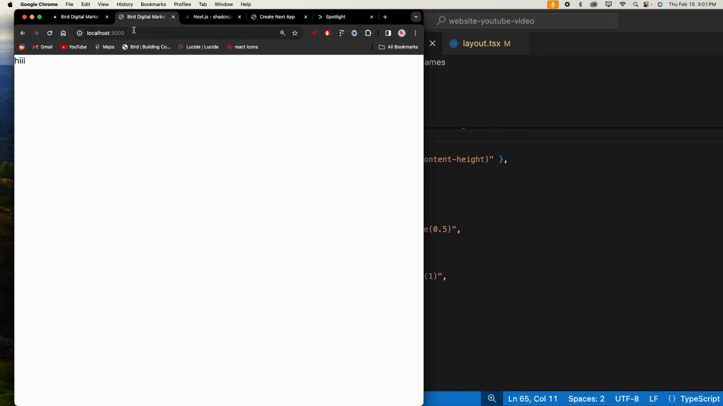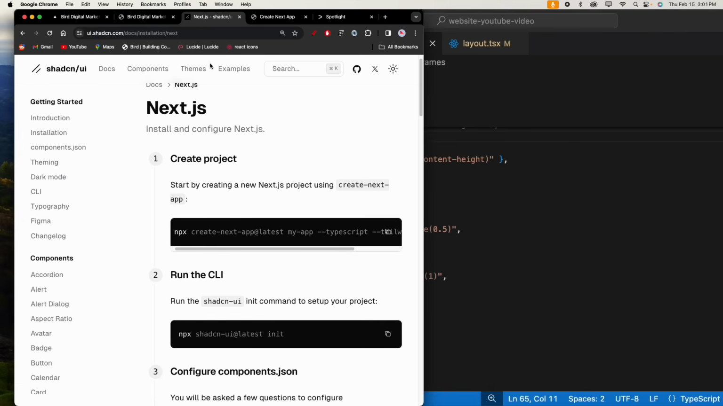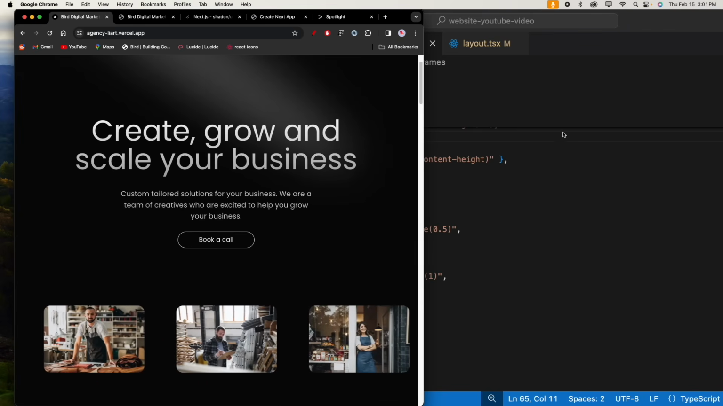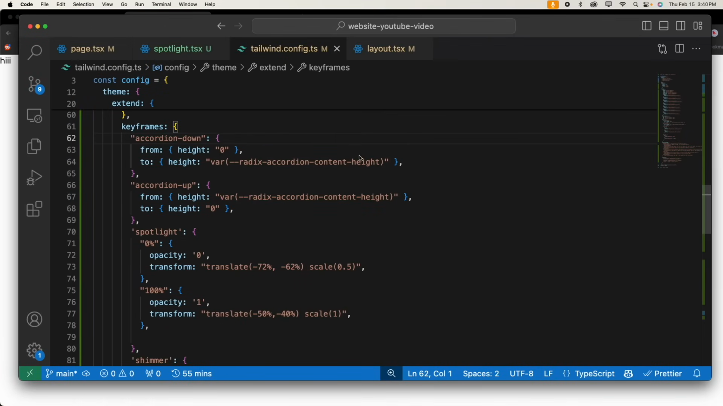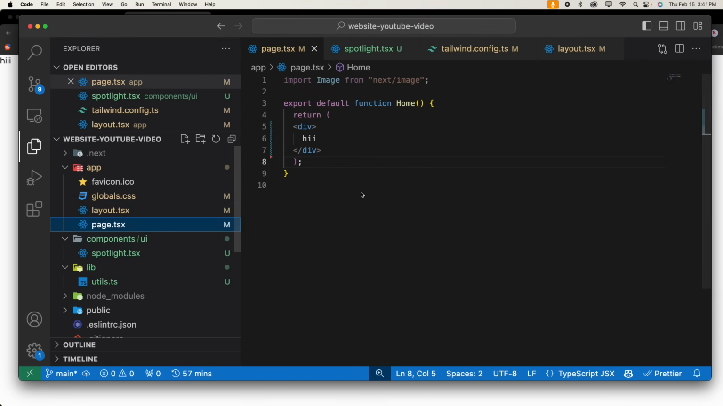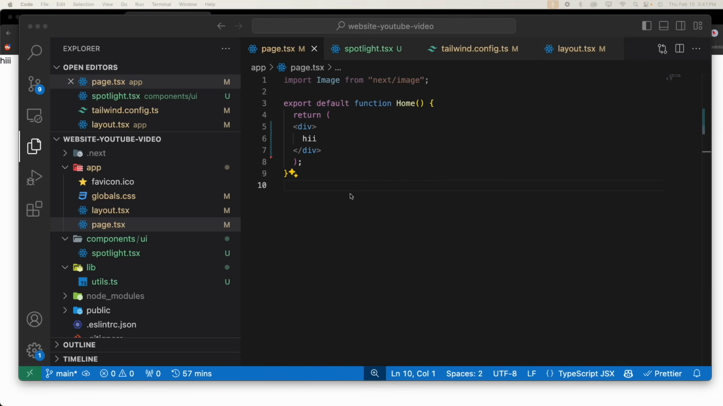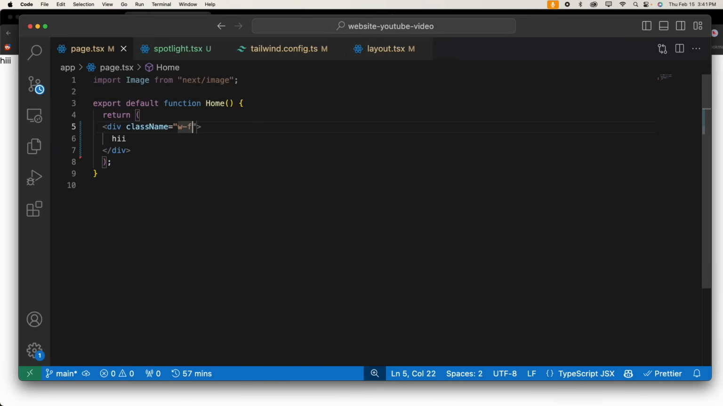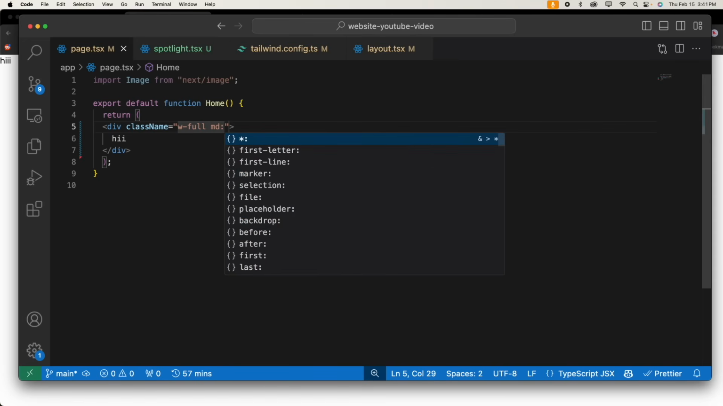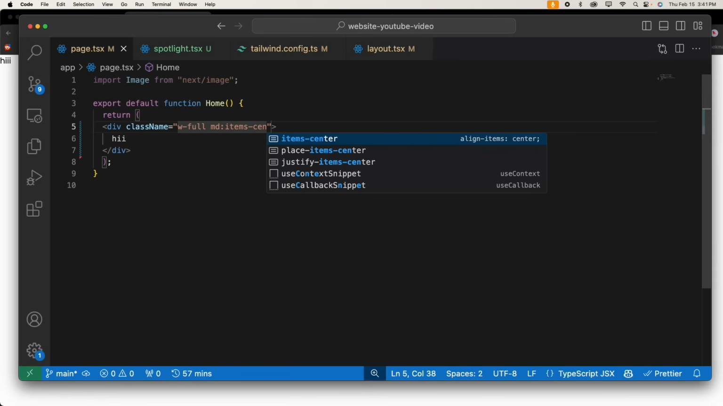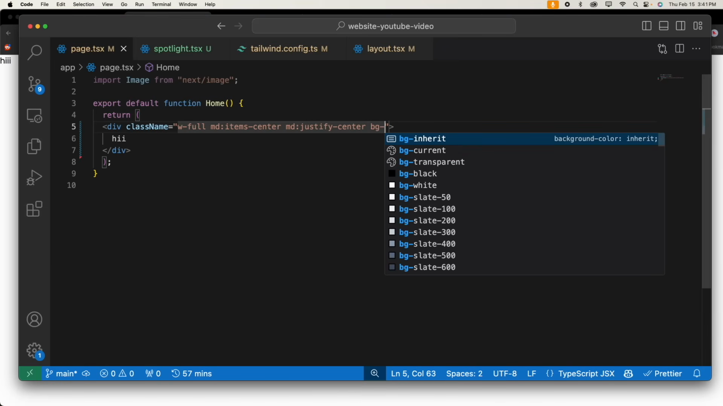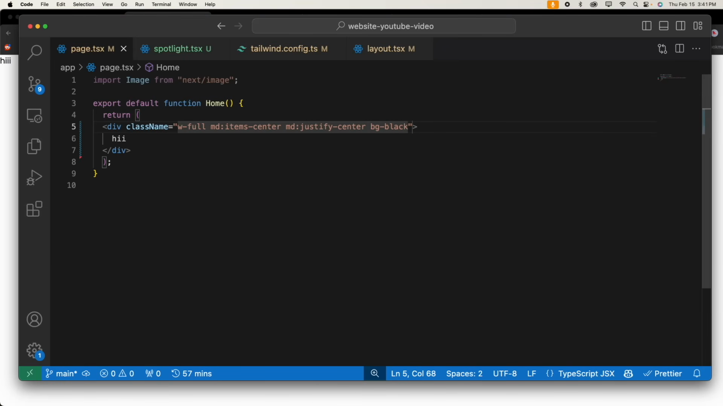So let's jump into building out the first component, which is going to be the homepage navbar section. Okay, so let's go back into our page.tsx and start styling some stuff. Let's say className. I'm going to close the sidebar here. We're going to say width full. On MD, the items are going to be centered. On MD, we are also going to have justify center. The BG is going to be black, and then we're going to do something like this.